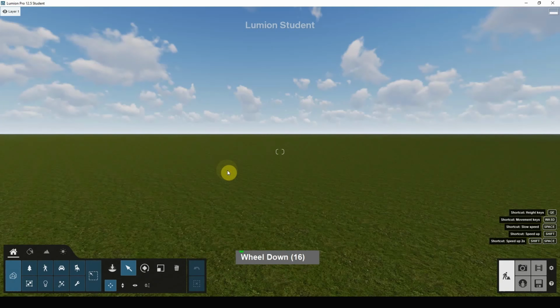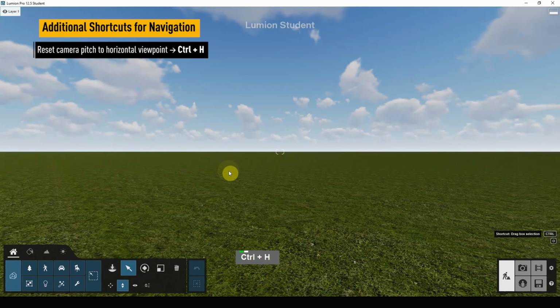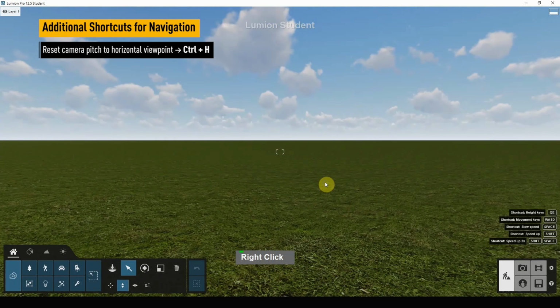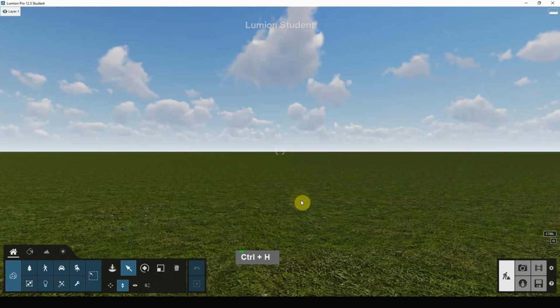There are some additional shortcuts for navigation. To reset the camera pitch to the horizontal viewpoint, use Ctrl+H. And boom, it's very simple.